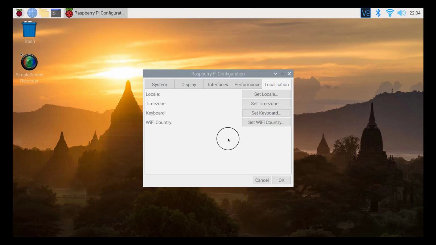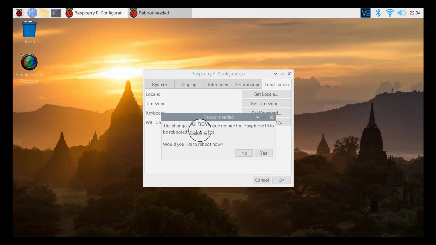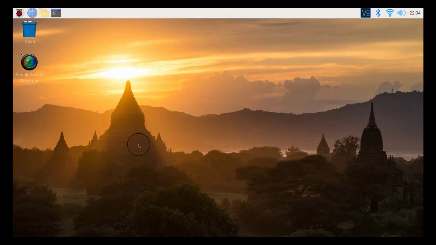Say okay to that. And Wi-Fi country, you're not going to change that. That's set to US. All right. And we'll simply say okay. Now at this point, it's recommended that in order for these changes to take effect, you must reboot at this point.